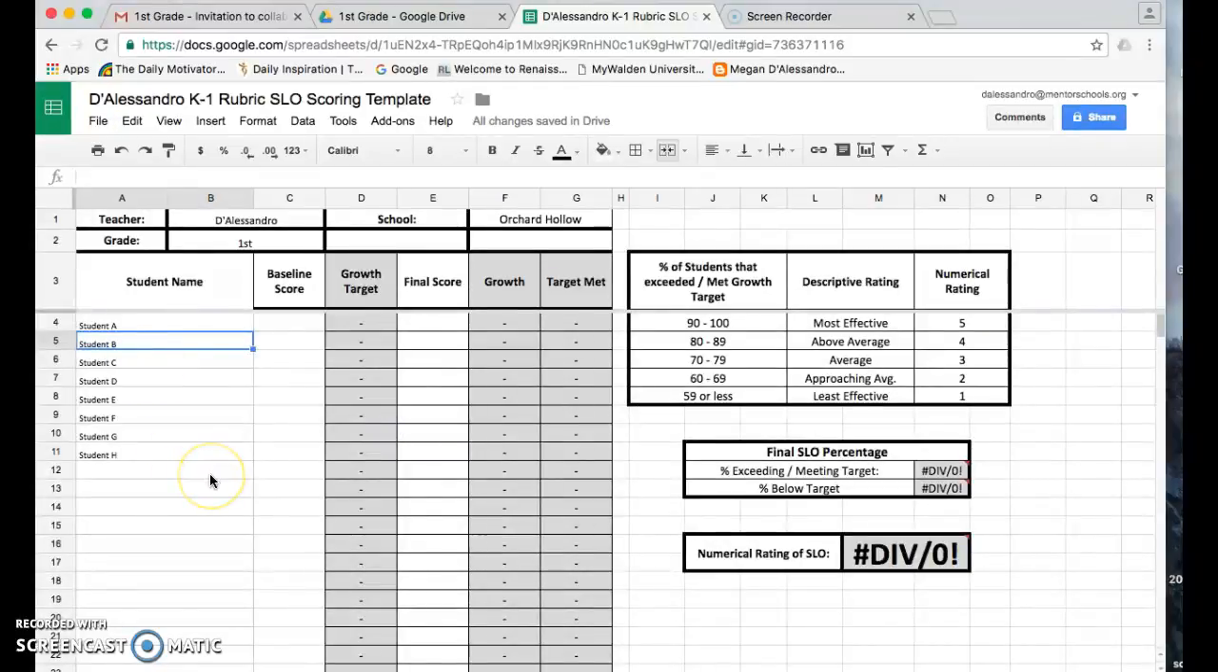Okay, so now all I have to do is enter my baseline scores from the pretest. So you used your SLO writing rubric to score the writing pieces, and you just have to fill in the total number of points that the student received. So I'm going to do a few examples so you can see. Let's say this student got a 6. I just press return. And you'll see that it automatically populates a growth target for that student. So you don't have to guess what their growth target is or fill that in yourself. If this student got a 6, their growth target is an 8.